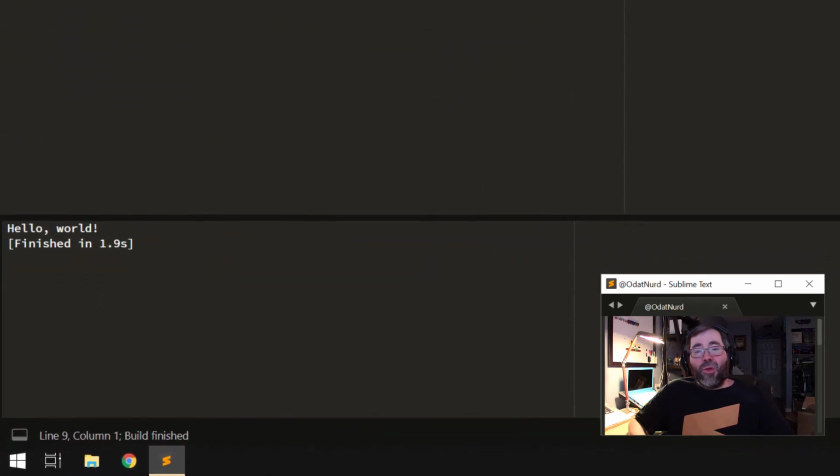And as we can see, when I pick it, it says Hello World down there in the output panel. So this has successfully executed.